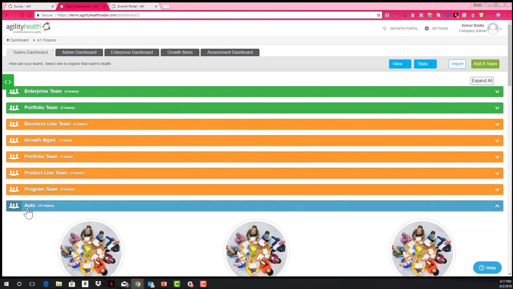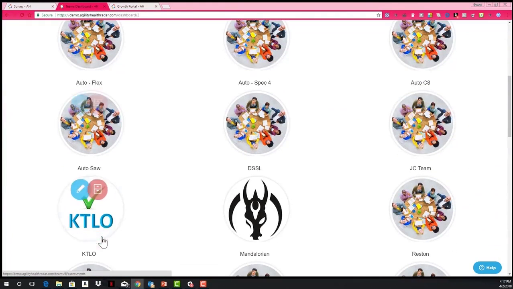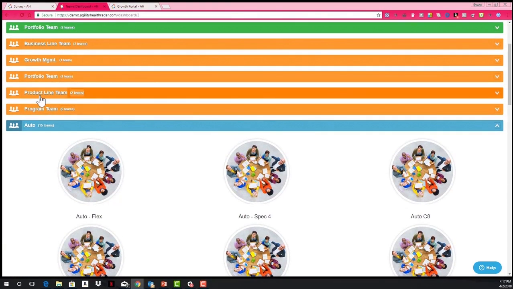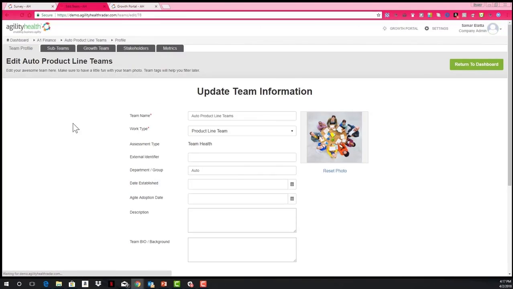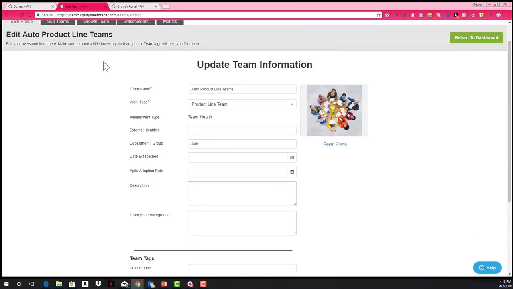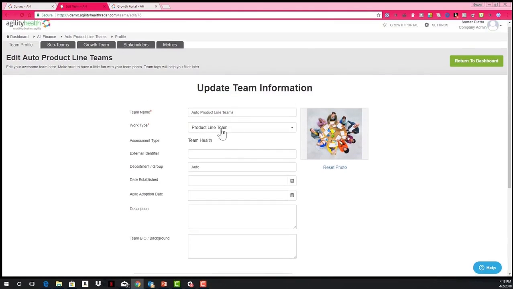Let's take a look at our multi-team. This view of the team where we were just at is where the Scrum Master and the team would spend most of their time. You as a leader would spend most of your time here. These are multi-teams. So if I click on this, I can see a little bit about this multi-team. Who is this? It's the auto product line team. What's the work type? And then there are a few team tags here. This is under Portfolio A. Here is the business line. And here is the strategic goal and objective of this business line or portfolio or line of business.